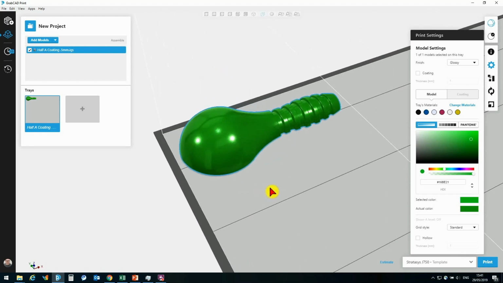So the solution is to apply the vivid color as a coating onto a core of white. Now, a difficult way to do this would be to go off and model these two separate bodies in CAD and then import them into GrabCAD and make those material assignments as an assembly of parts. However, GrabCAD has a very nice feature called coating, which I'll go and show you now.